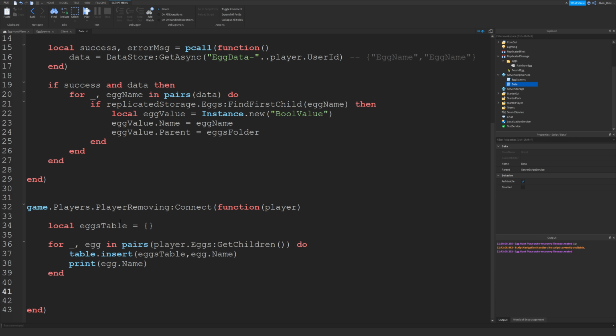Next thing, we need to set async. So we need to send the data to Roblox's data stores, and we need to tell it that we want to save this table to our player's key.